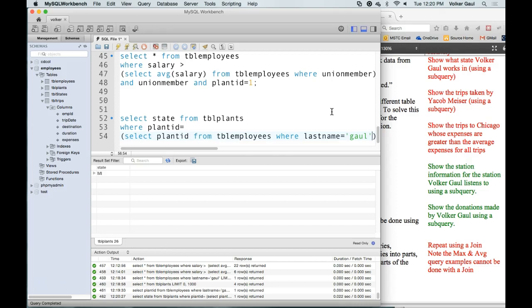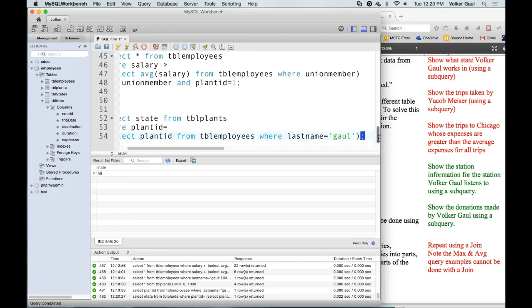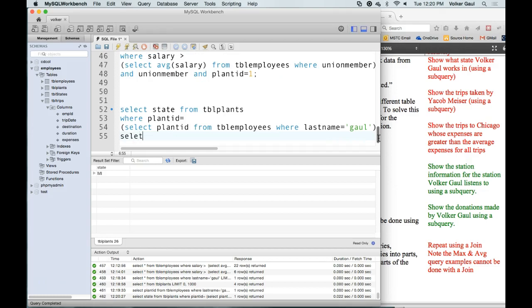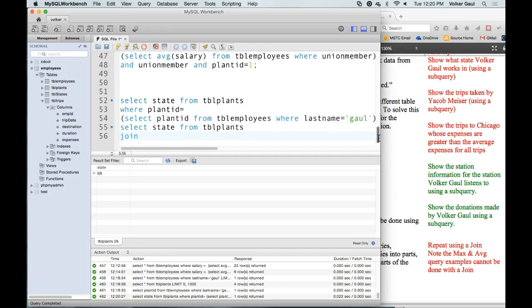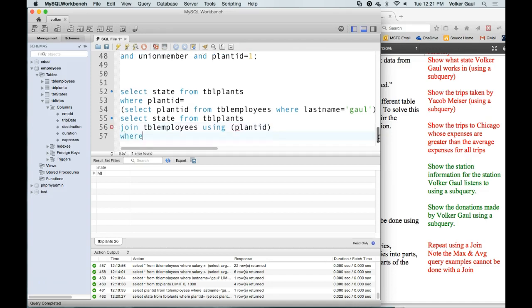Show the trips taken by Jakob Meiser using a subquery. Okay, first of all, let's run this again real quick here with just a join. Couldn't I just say select the state from TBL plants, joined to TBL employees using the plant ID where the last name is Gall. Same answer. Isn't that easier? Probably. Why would I do the other one?